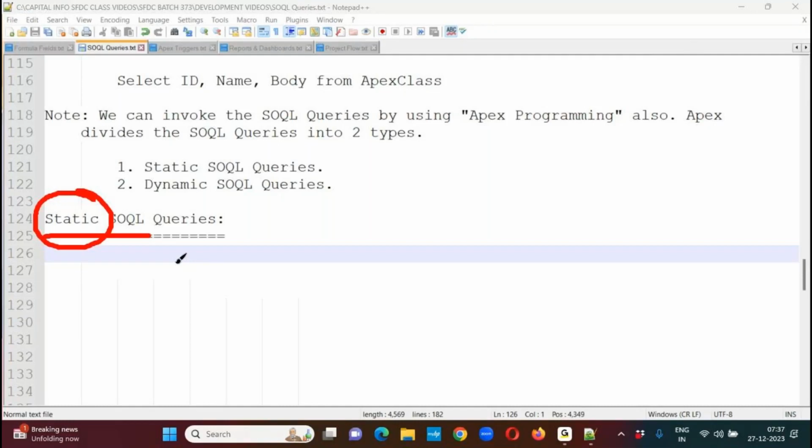Now, how can we prepare static SOQL queries? If we enclose the SOQL query in square braces, then it will be static. This is the indication. Static SOQL queries will always be enclosed with square braces. So the query will be fixed and can't be changed at runtime. We can't add any columns or any conditions to the query at runtime.